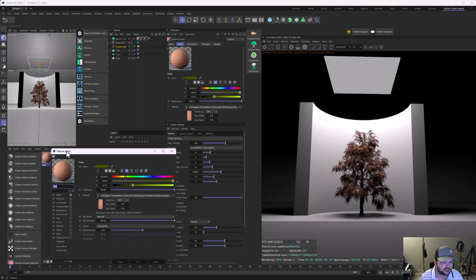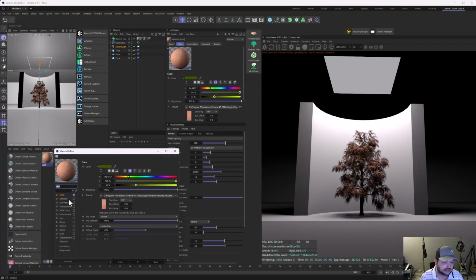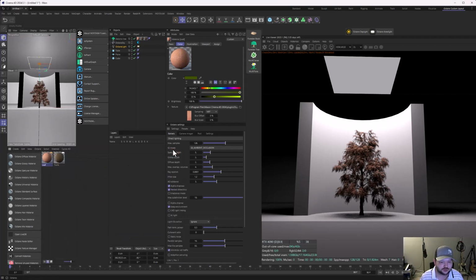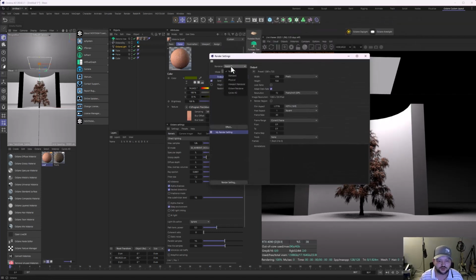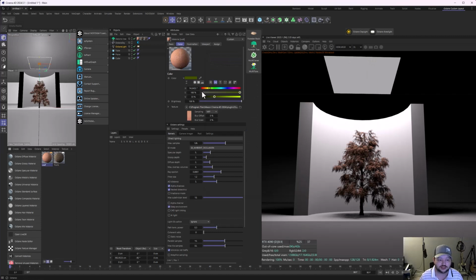So if I double click on this, actually they're Cinema 4D physical shaders. So if we go up to the render settings here, actually they're Redshift. So if I go to Octane renderer, then that's all I need to do for this, just so that way Cinema 4D knows that I'm working within Octane.